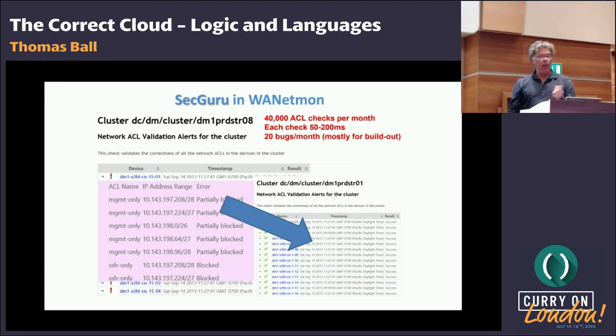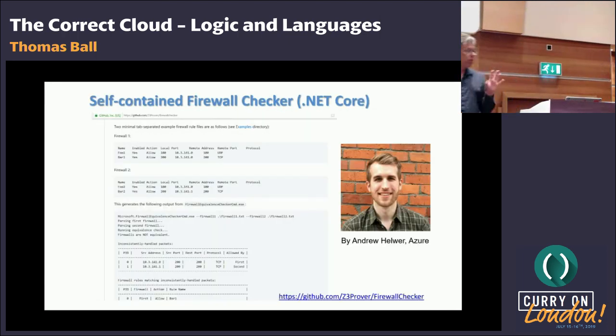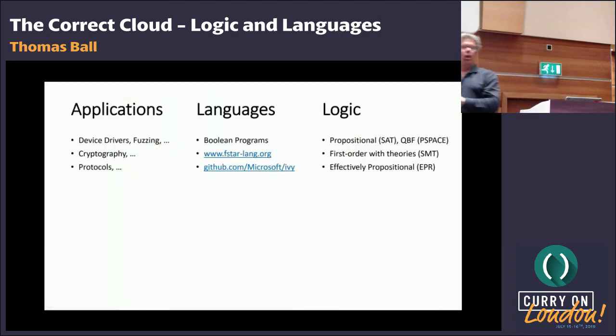If you want to see more about that and do your own style of access control, we have an open source firewall checker that's built on .NET Core, done by Andrew Hewler. So this essentially encodes a lot of the ideas we have in SecGuru, and you can see that under the Z3 Prover at github.com. So you can see examples of how we take a network configuration and go to Z3 for automated checking.